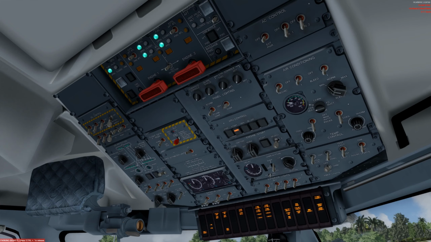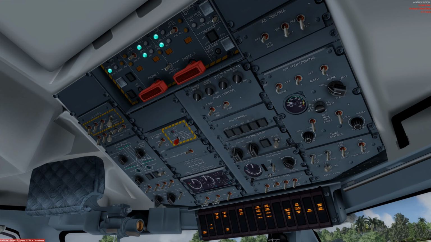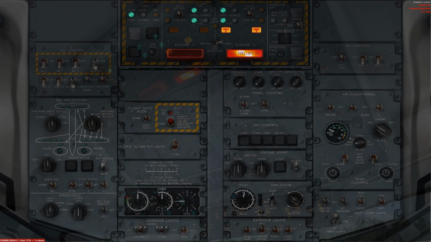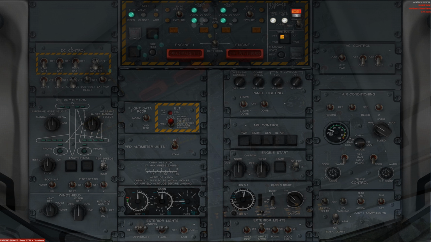APU start switch switched on. Beacon lights on. Auxiliary power unit power up now, Captain. DC generator 1 turned on. DC generator 2 enabled. ELT armed. Checking fire detection. Bank angle. Checking smoke detectors.